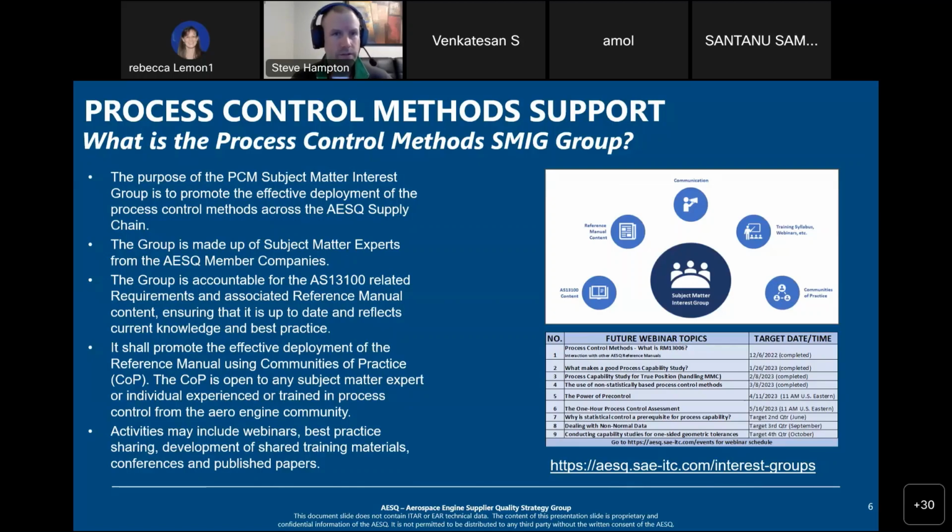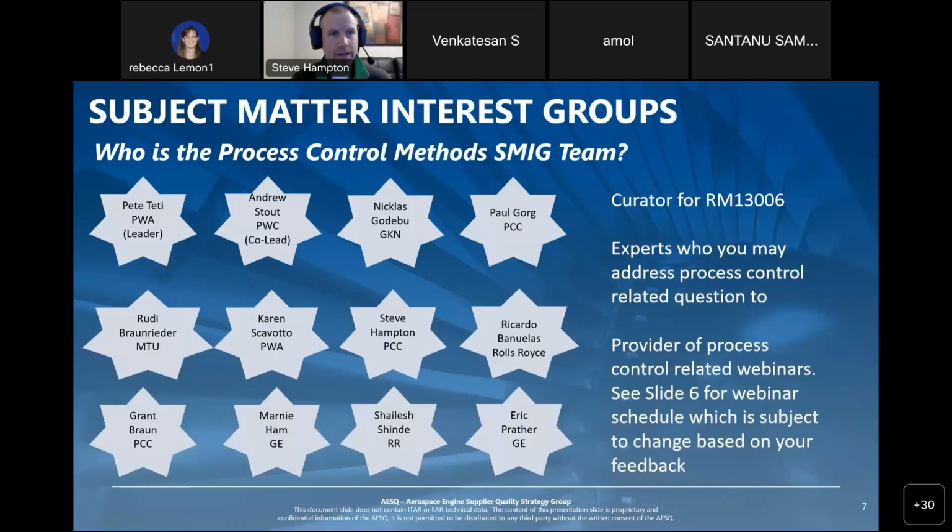Here are the members of the SMIG. So these are people that can be reached out to for questions on what's in the reference manual, how to apply.